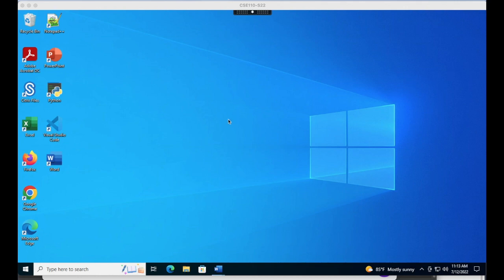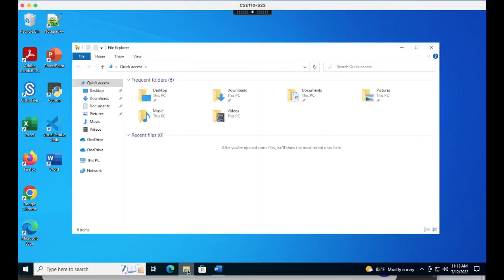Let's talk about file management. This icon represents a file folder that was commonly used with filing cabinets to organize hard copies or paper documents. For us, this icon will open File Explorer. File Explorer is a tool provided in the Windows operating system to help us with our files. We can use it to see our files and organize our files.